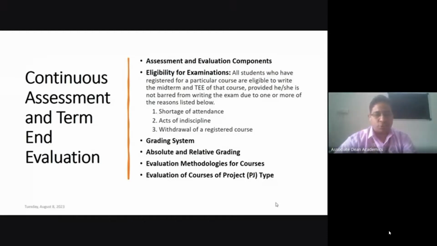Whenever you register the same course again, we will ask you to pay 6,000 fees, or re-registration fees, for the same course which you dropped in the previous semester, particularly after midterm. So, grading system: we have our own grading system, where for some kinds of courses we will follow absolute grading. For some kinds of courses we will follow relative grading.